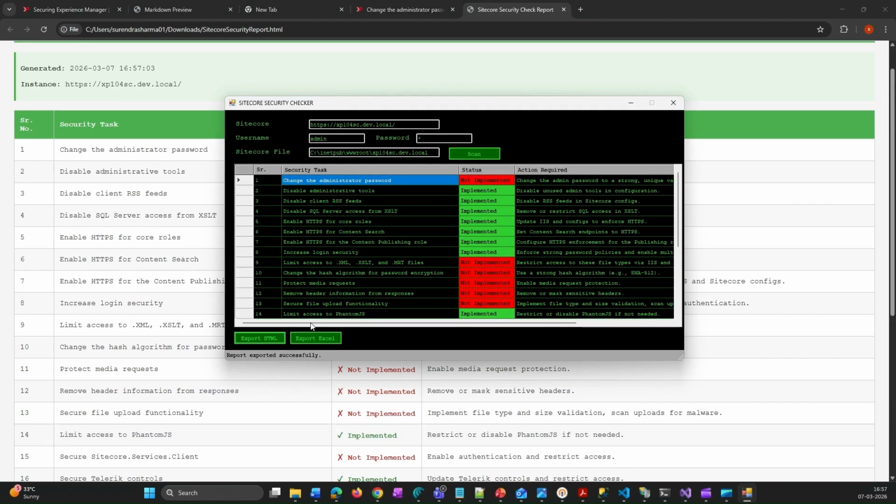You can also export it into Excel or CSV format, if you want to add more information or create a report with other information. You can do that very easily here. So this is a single-click tool which will help you check all the security guidelines suggested by Sitecore.